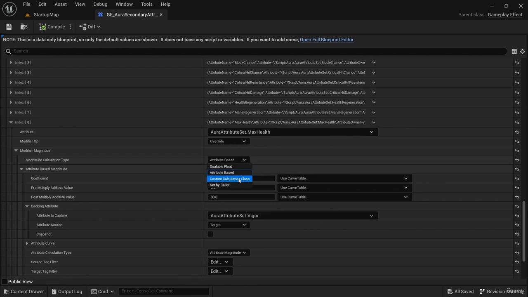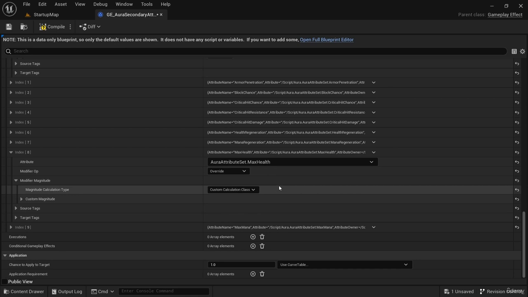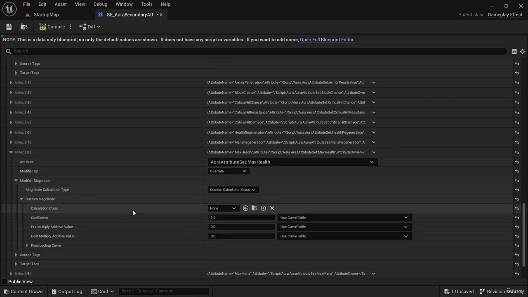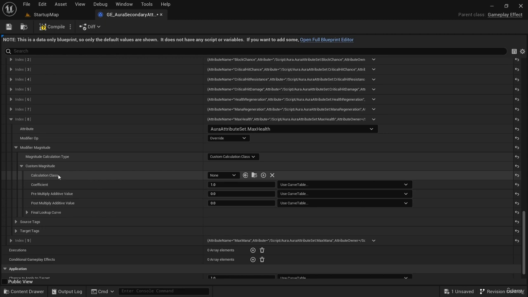We now want to choose custom calculation class. Now our options are different. As soon as we expand custom magnitude, we can now choose a calculation class. And if we expand the dropdown, the only option we have, aside from none, is our MMC called max health. MMC max health. Now here's the crazy thing.